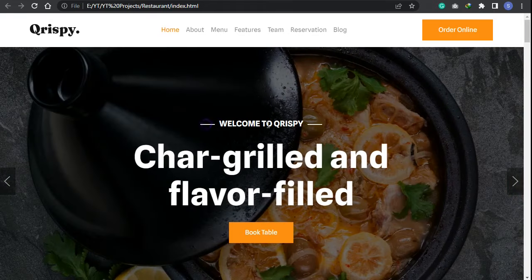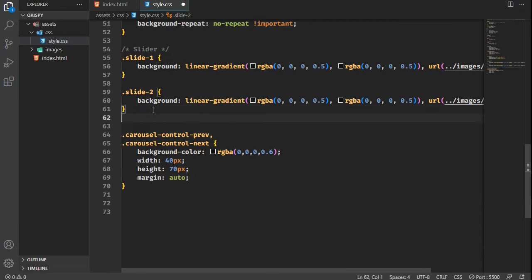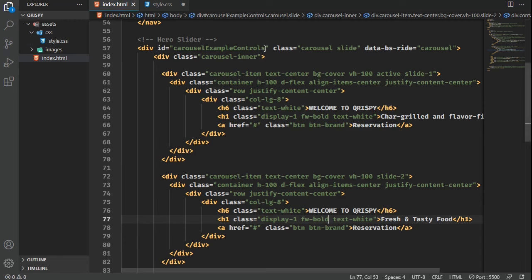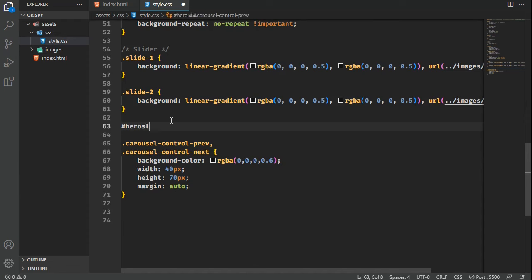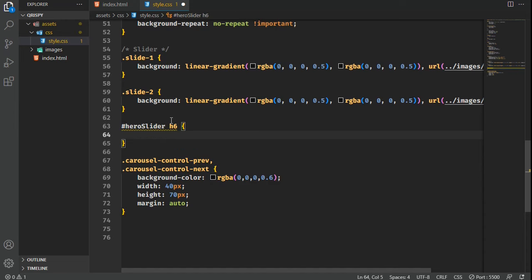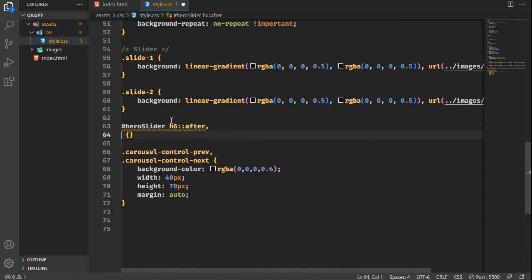So this is the finished demo. As you can see, we have these lines. So what I'm gonna do, I'm gonna select this ID, Control D, and I'm gonna rename this to hero-slider. So I'm gonna select that hero-slider. I'm gonna target h6 and give it an h6 after. I'm gonna select that again, hero-slider h6 before.